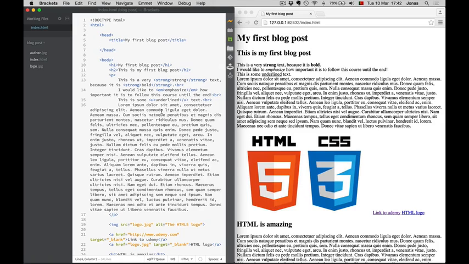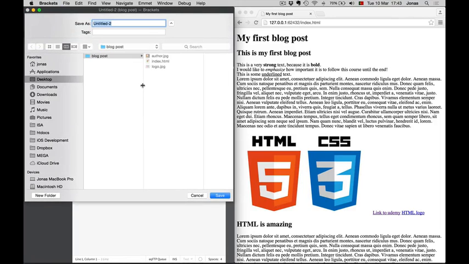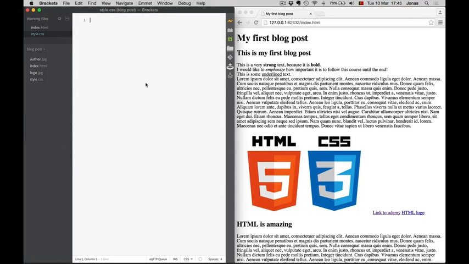So let's start by creating a new file, just as we did before with the HTML file. So File, New, and then save it with Command S or Control S, and I will call it style.css. Okay, that's it. You see? Now it appears here in our project folder.